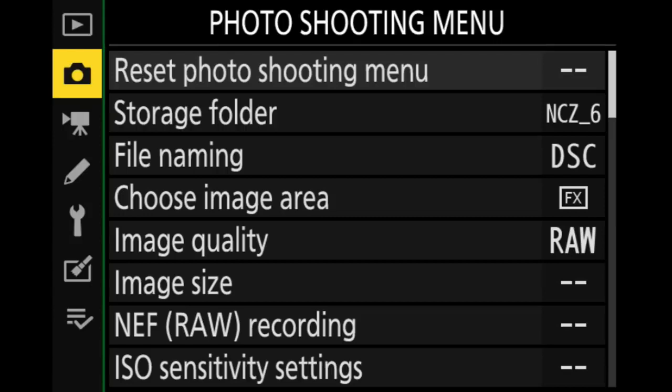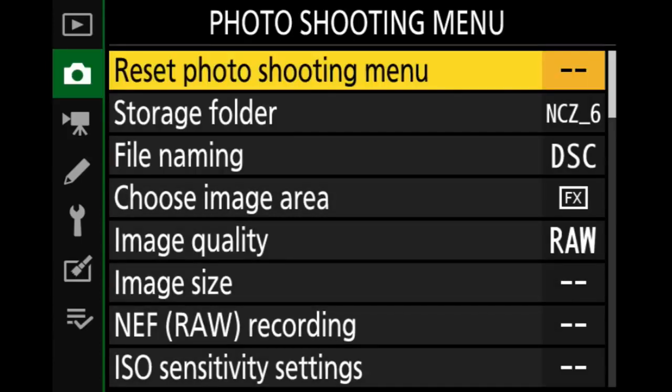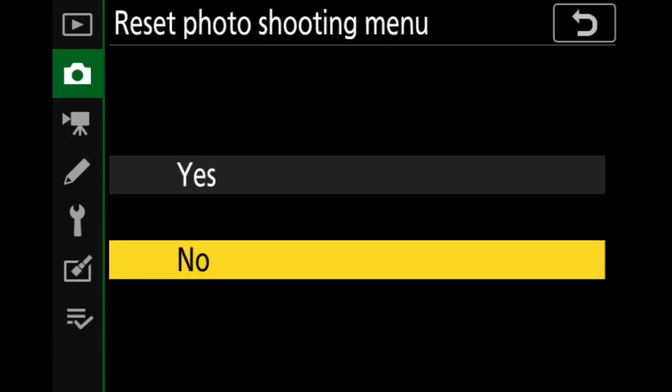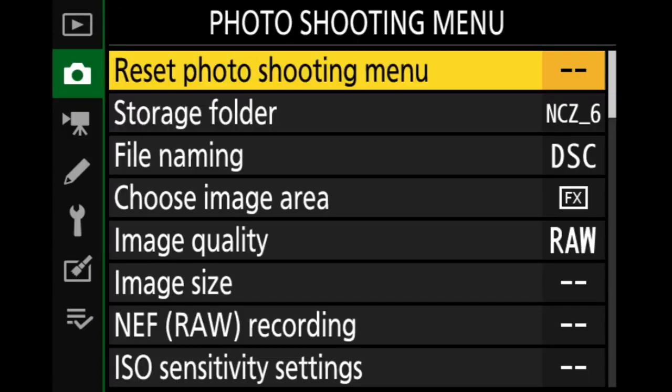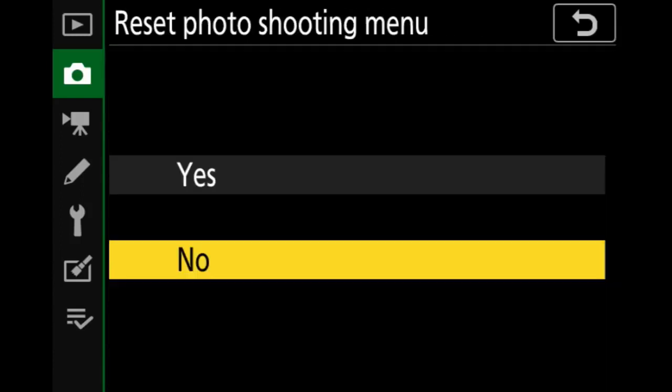We are going to start in the photo shooting menu. You access this by pressing the menu button on your Z6 and then head over to the little camera icon, and that will take you to the photo shooting menu. The first option that you see will say reset photo shooting menu. This does exactly what it says on the tin. If you want to reset the entire menu, it will reset the menu back to factory settings.